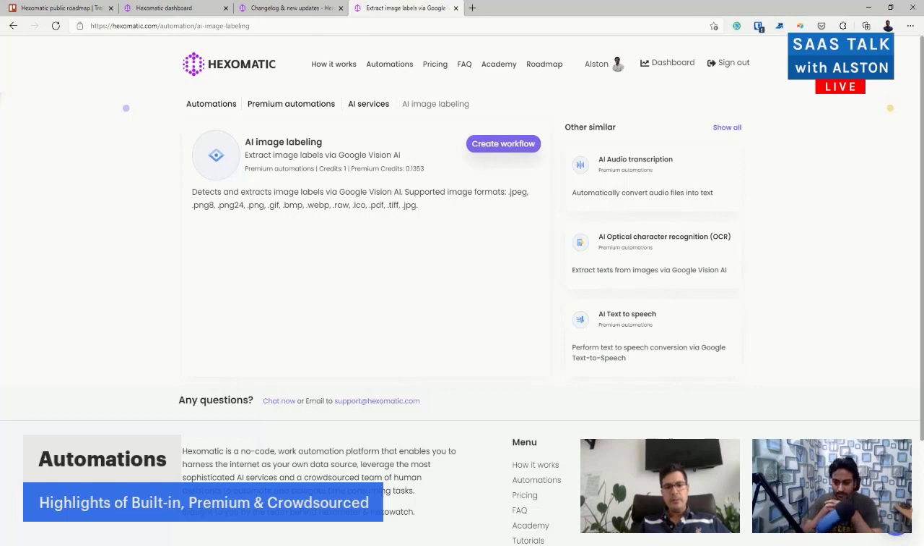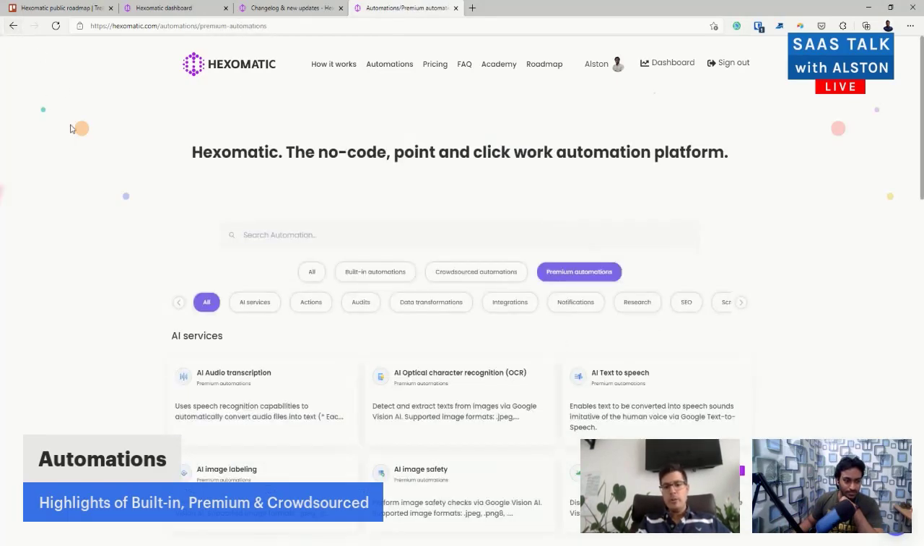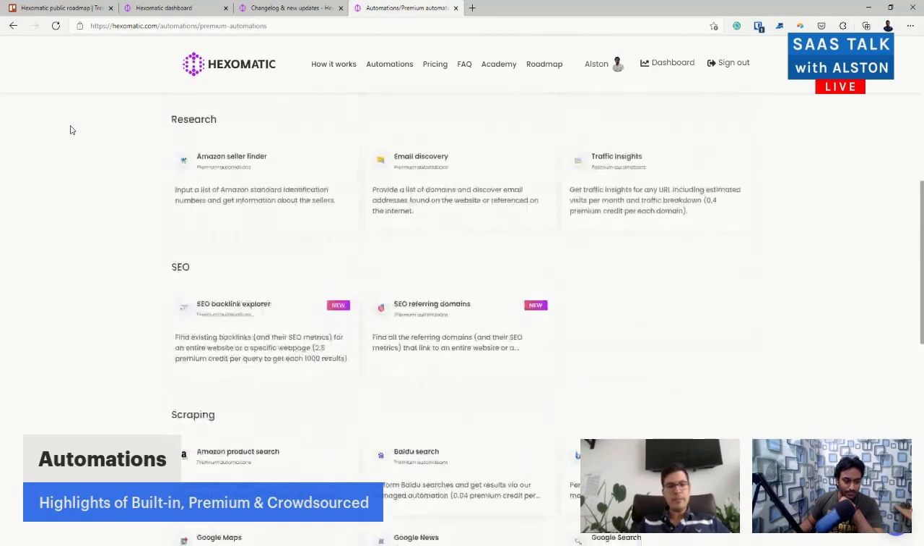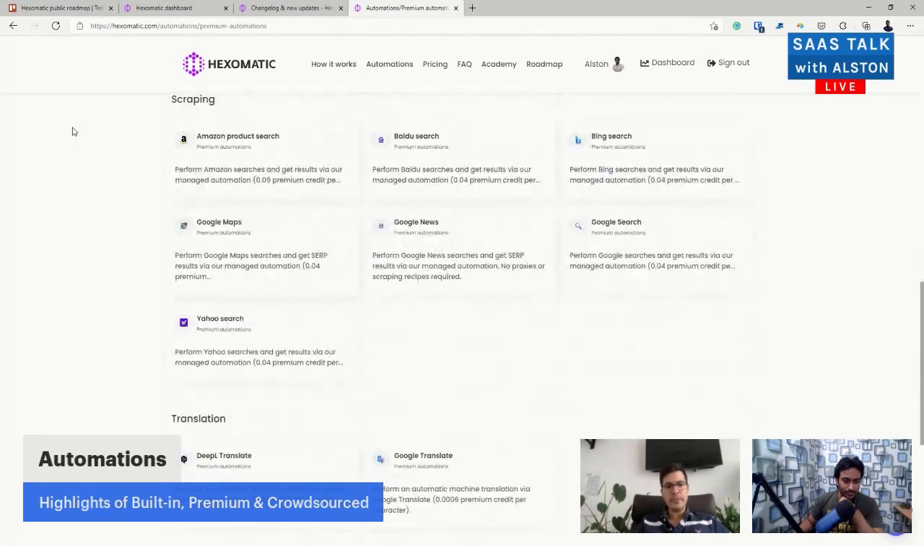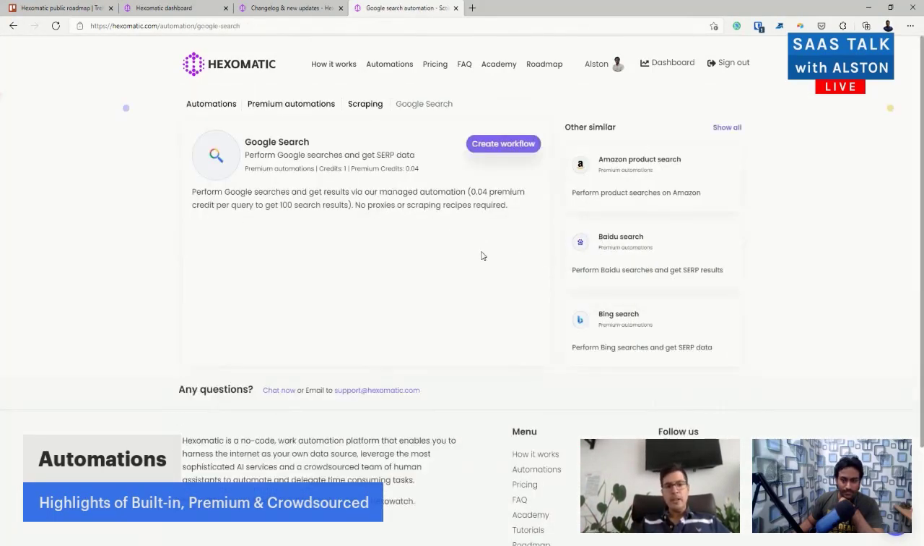In terms of the other premium automations, we're talking about things like a Google automation. Instead of creating your own Google scraping recipe, we have one which our team manages. So whenever there's a change in Google search result listings or in Google Maps, it's all taken care of, so you don't have to worry about it. And it only costs a few cents per search. So again, it's super cheap.